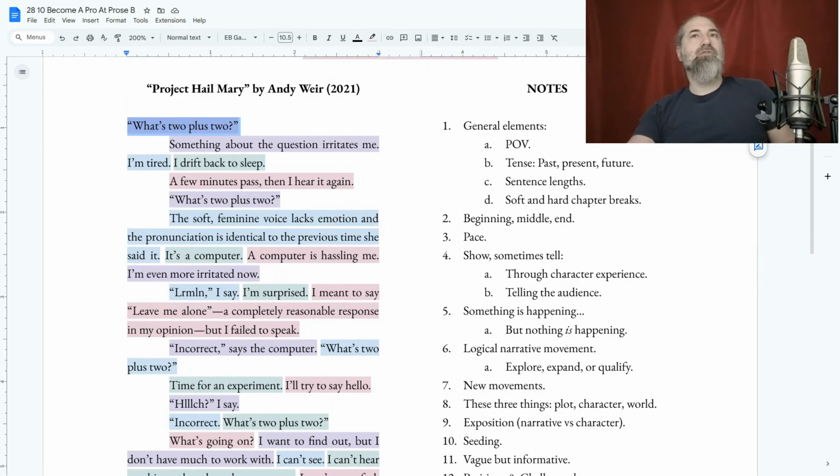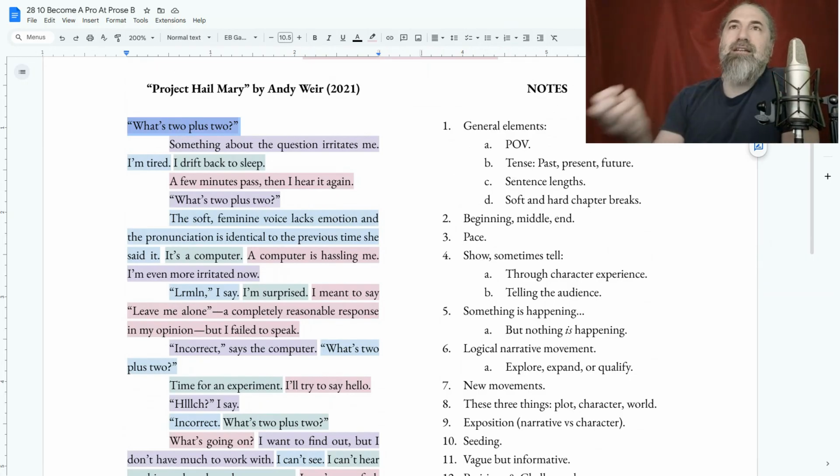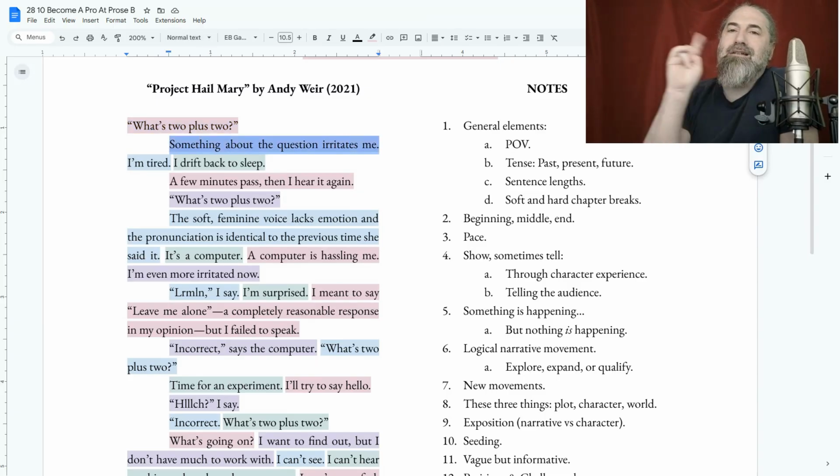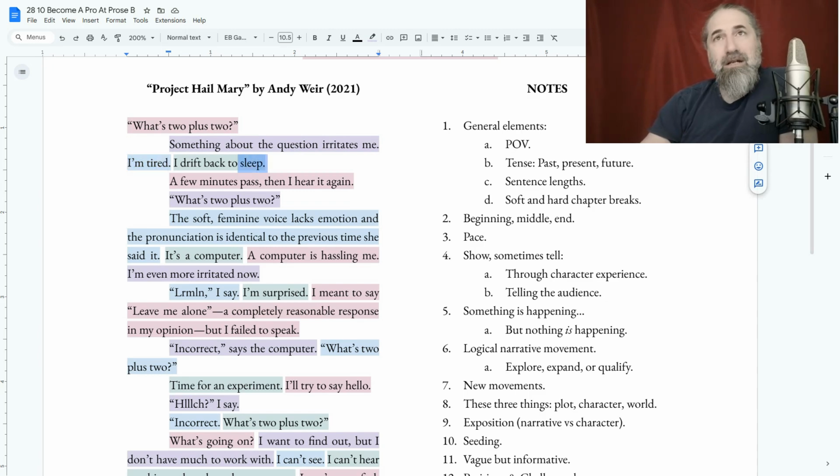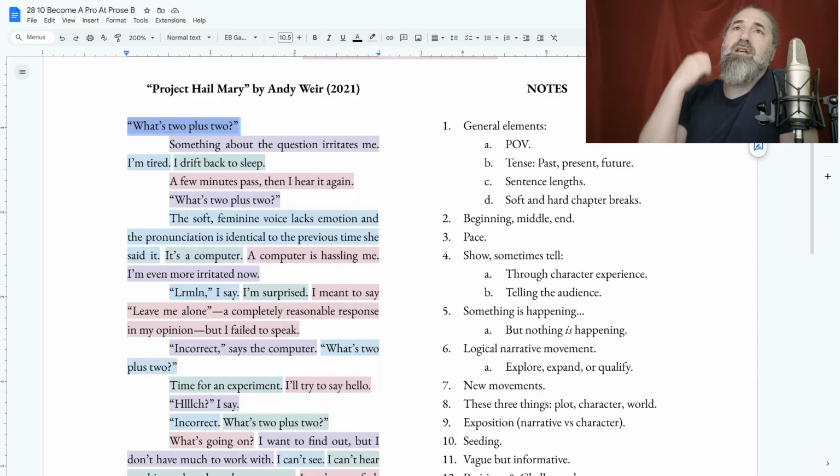What's 2 plus 2? Something is asking. We are hearing it, right? We are hearing it. Something about the question irritates me. That is technically telling. I'm tired. That is telling. I drift back to sleep. That is also telling. Okay, so this is show because we are hearing it. It's not saying somebody said, oh, what's 2 plus 2? It's just saying, well, what's 2 plus 2? It is in the moment, it happens.